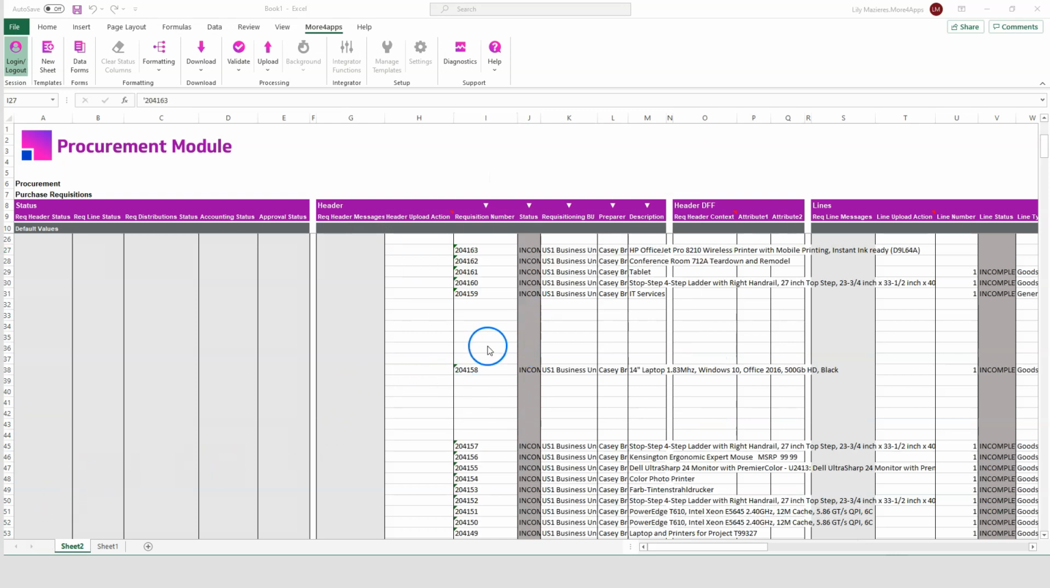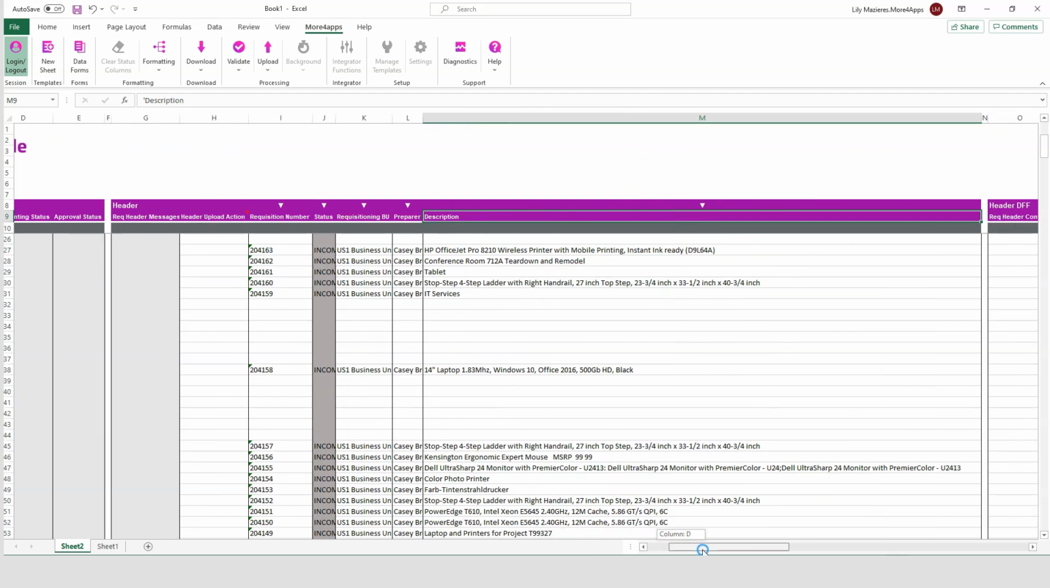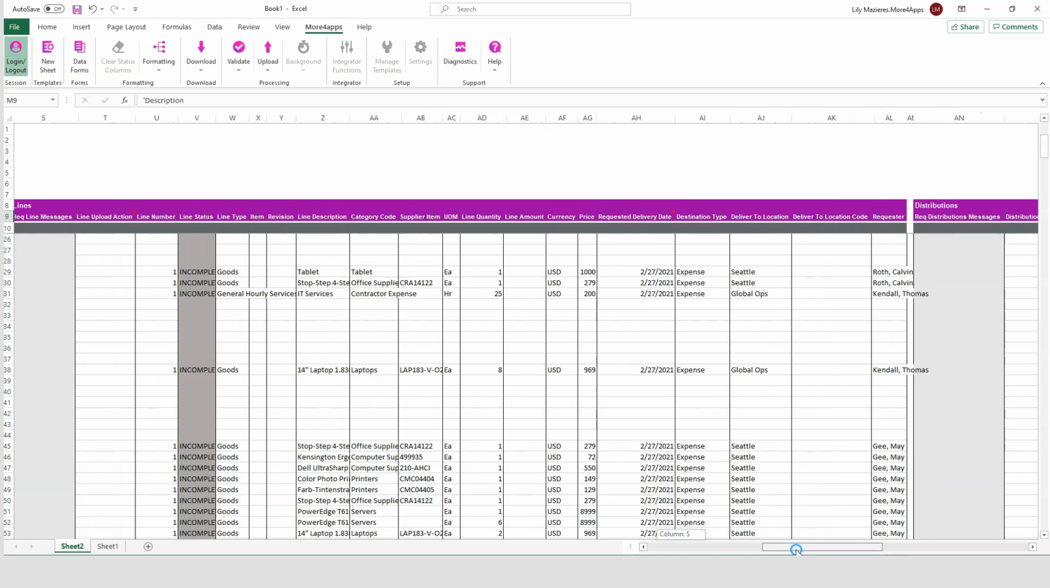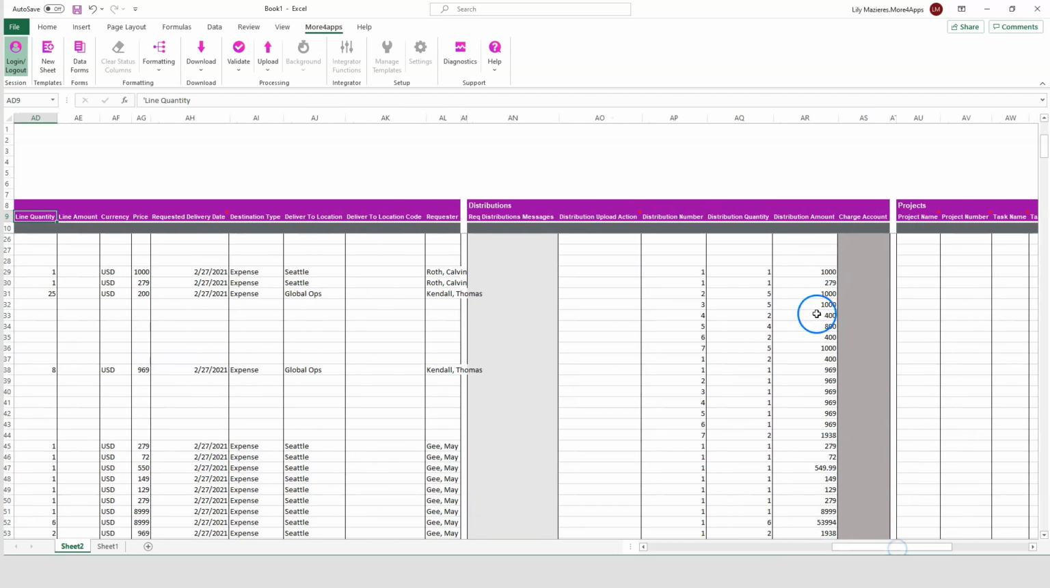Let's now perform some updates on these existing requisitions. On the header section, you can change the description only. On the line section, you can change the line description, line quantity, and line amount. On the distribution, you can change the distribution quantity and amount as well.